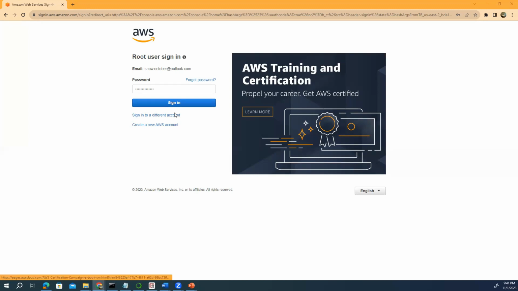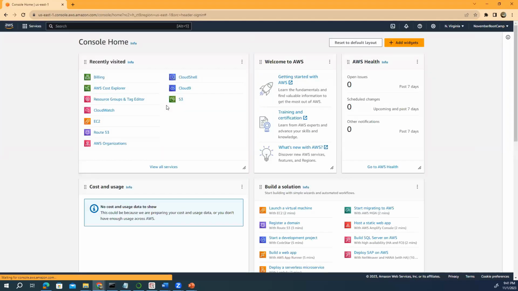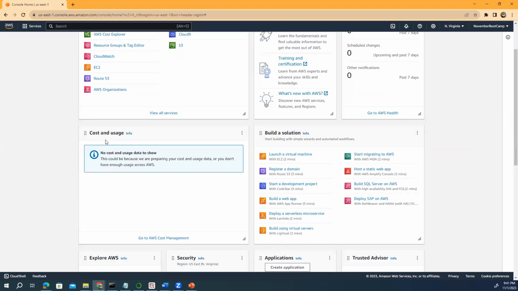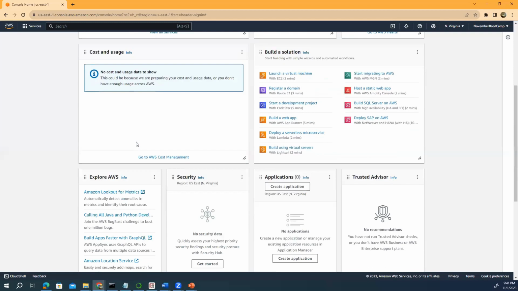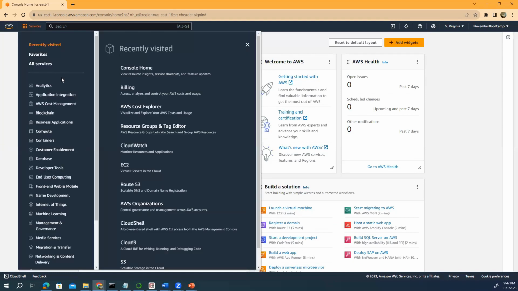Okay. Once this is done, it will be asking you to click on this sign in button, where you sign in. The moment you sign in, this is the place where you land, basically. I'm not going into the other things here. Cost and usage is very much important that you need to know at some point of time. But here, these are all recently visited services that I am having. When you go to these services, you can see the list of all the services that you're having here.